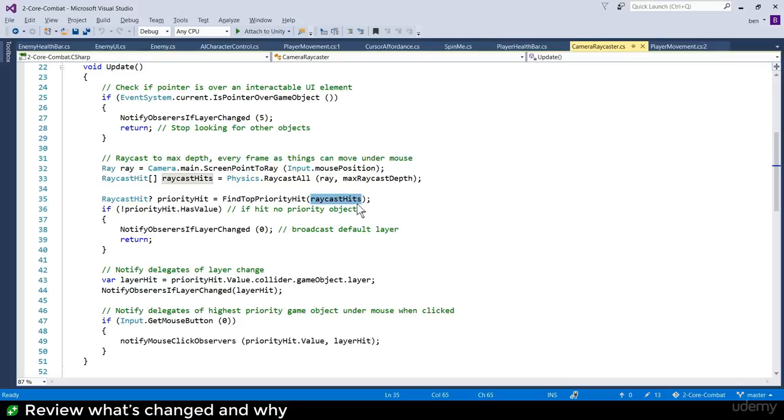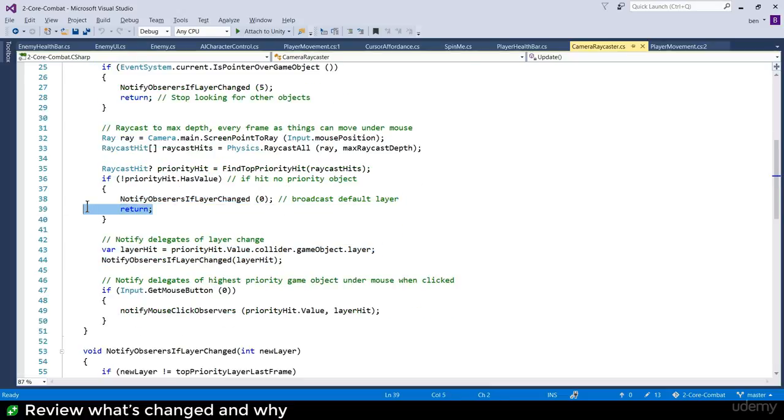So of the list of things that we found when we raycast through the world to the max depth, go find out what the top priority one was. If there is not a top priority hit, notify observers that the layer changed to 0, i.e. the default. So we send the default layer if we don't hit a priority layer. And return, leave the function, notice the returns here and here. Otherwise, we notify the delegates of a layer change. So the layer hit becomes the priority hit's value.